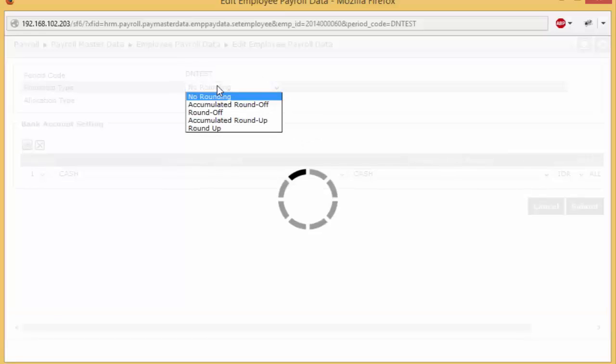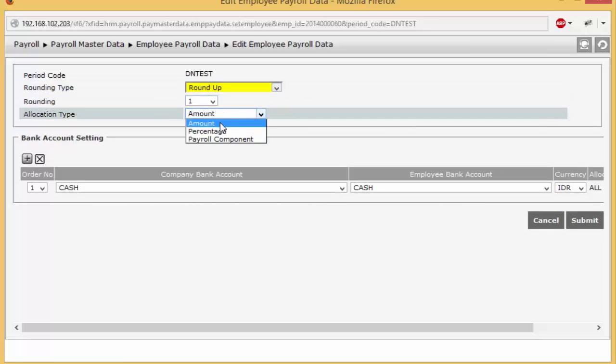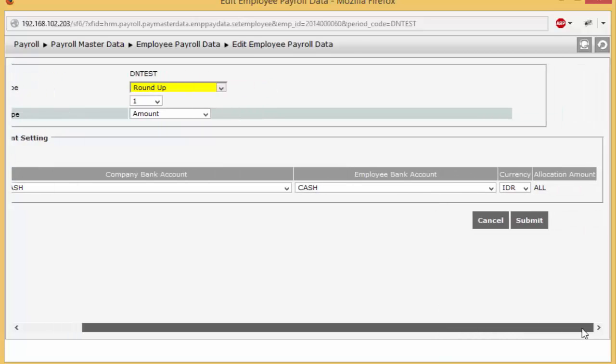Set the rounding type, whether no rounding, accumulated round off, accumulated round up, or round up. Set the allocation type, whether amount, percentage, or payroll component. Set the bank account here. Choose the order number. Choose the company bank account and the employee bank account. You can also choose cash in both of these columns if the payroll will be paid in cash.